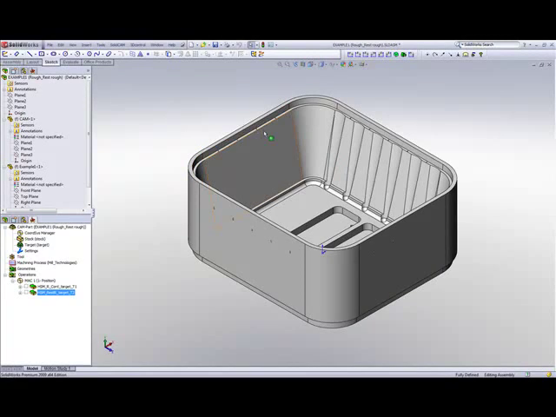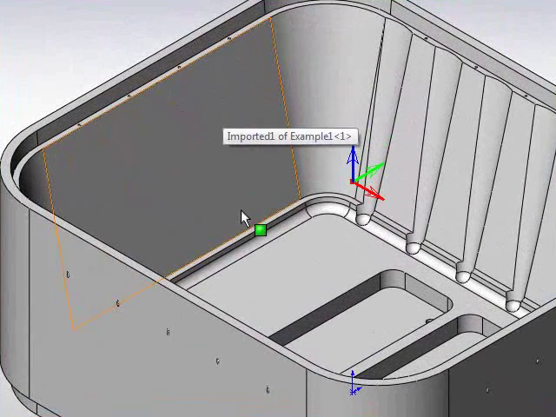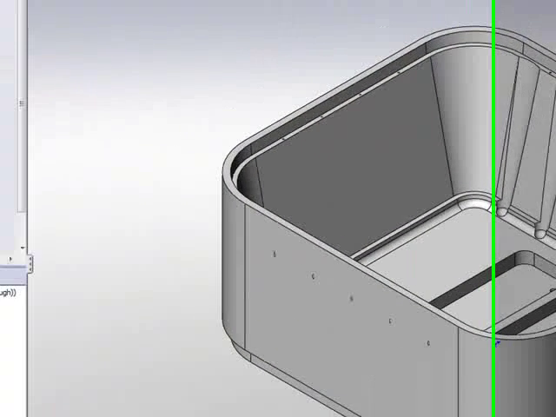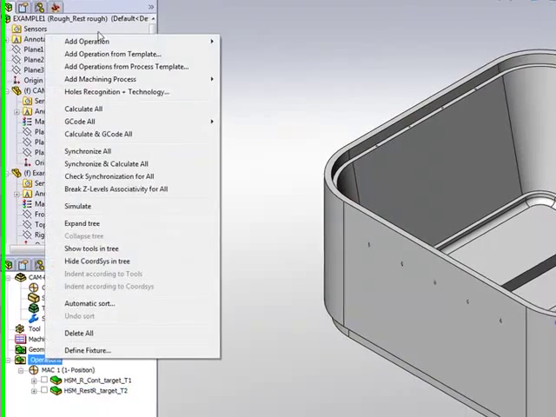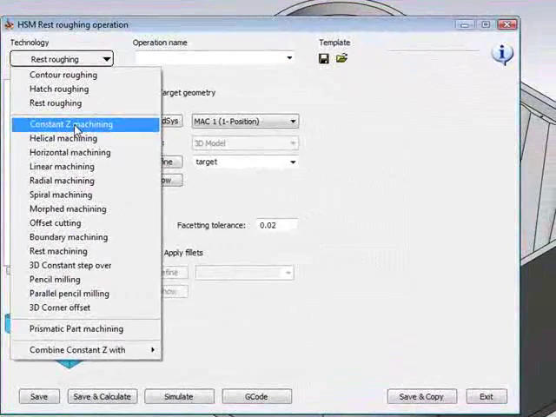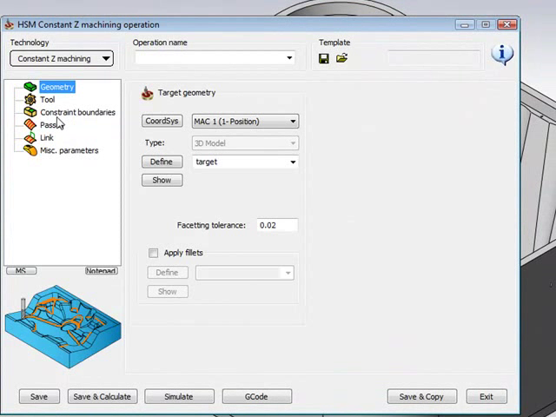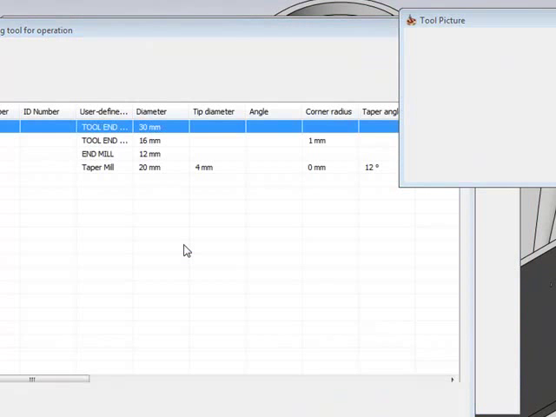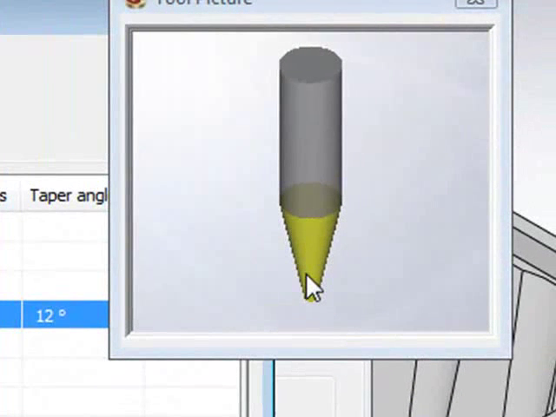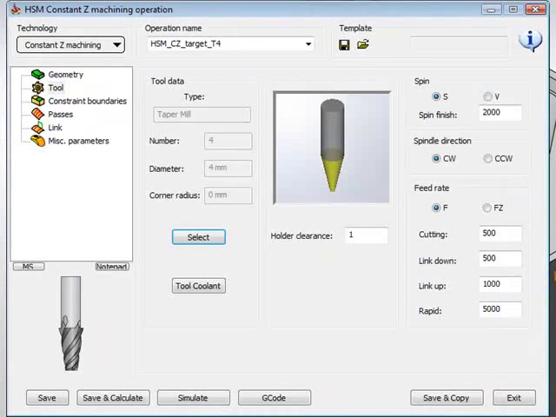Now, in my next operation, I want to finish these walls over here, and I'll be using a constant Z option, but I will also be using a tool that can take big steps on these walls, and that tool will actually be a tapered tool. So I'll start my new operation of HSM in this part, and I'll use the option of constant Z from my list of operations. Now, the tool, like I said, that I will be using will be a tapered mill, where the angle of the tapered mill is the exact same angle as the wall of the part itself.